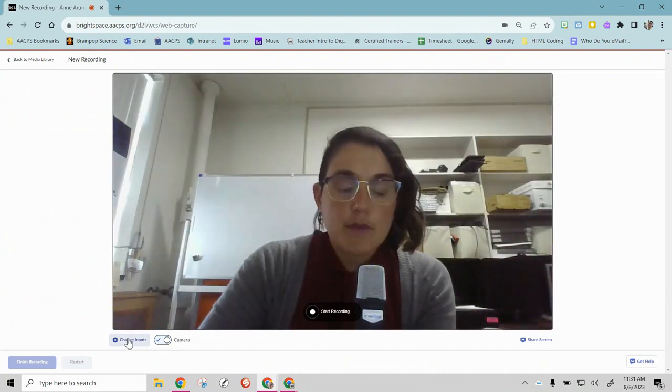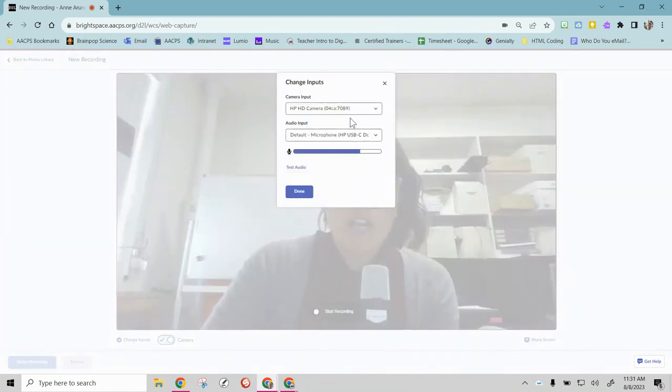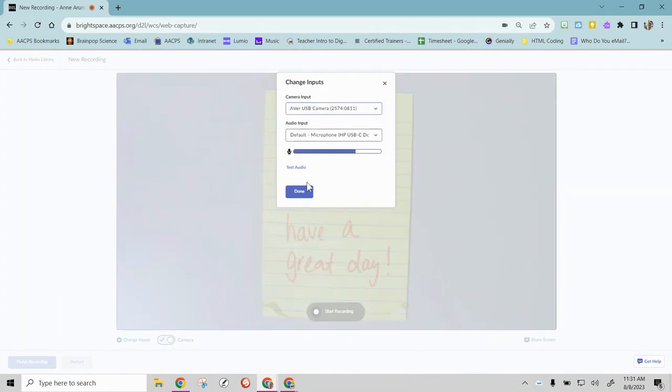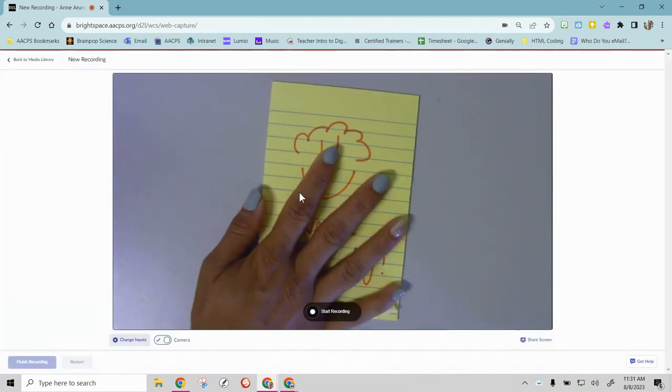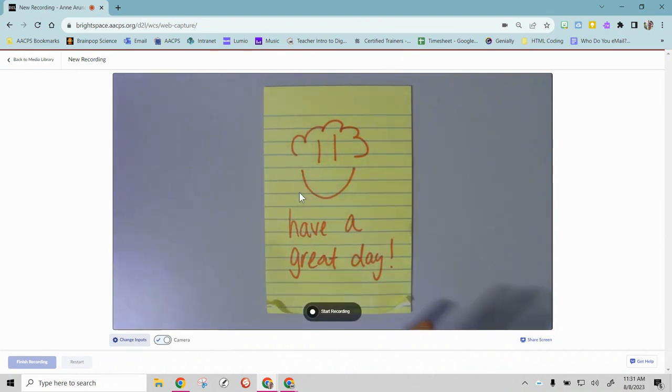If you haven't opened your Sphere2 software, then you are able to change your inputs, and you can select the Aver USB camera. This will put your document camera right on your screen. If this is all you're looking for, then you're good to go. You can start recording, and when you're done, you'll click Finish Recording.